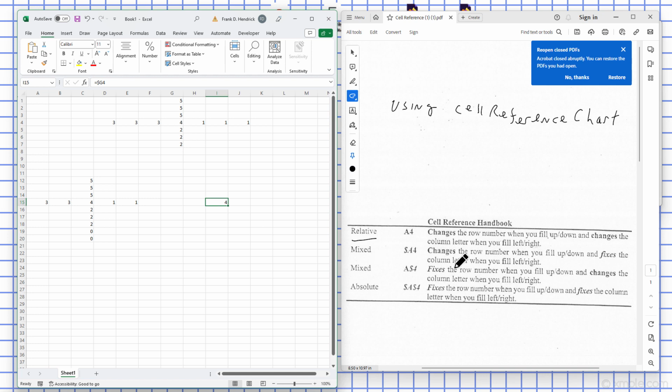So now when I drag it, it should change when I go up or down and be fixed when I go left or right. So I'll click on the cell. It'll be fixed when I go left or right, and it's fixed. But when I go up or down, it should change. I go down and it changes. So it's fixed when it goes left or right, and it changes when it's just dragged up or down.